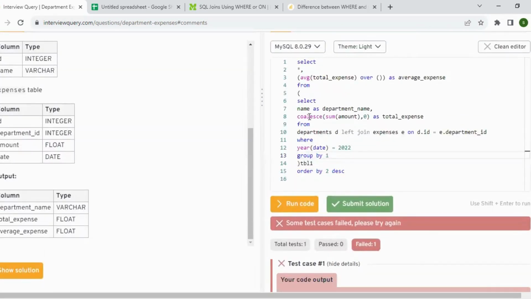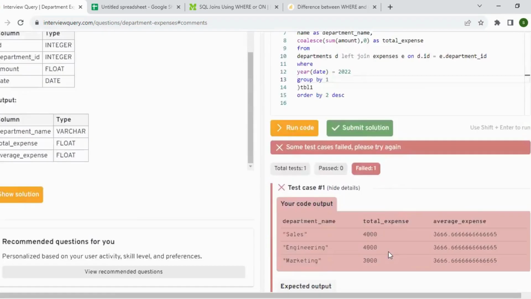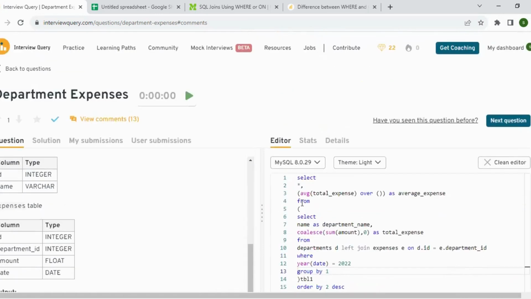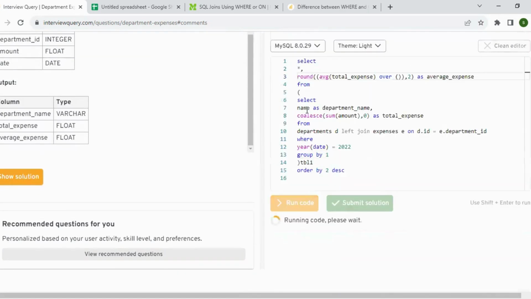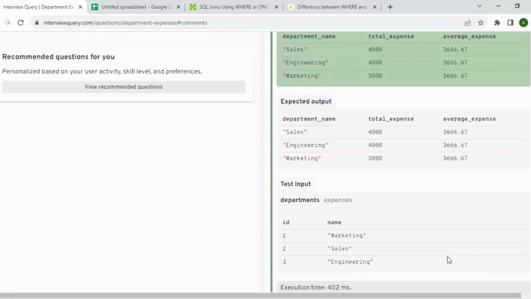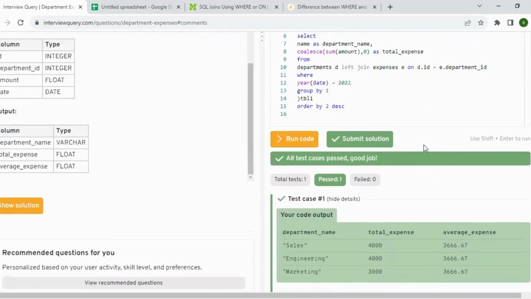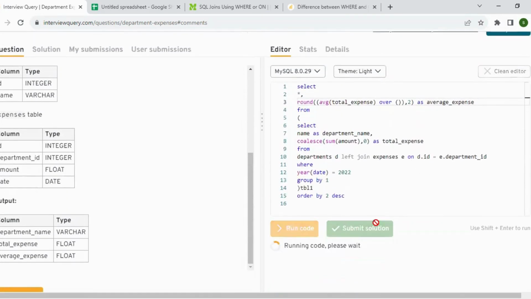And we have to do an average, I guess. We need to apply the round function for that. Round. Let's hope it works this time. Okay, so as you can see, a few test cases have passed. So let's submit the solution.